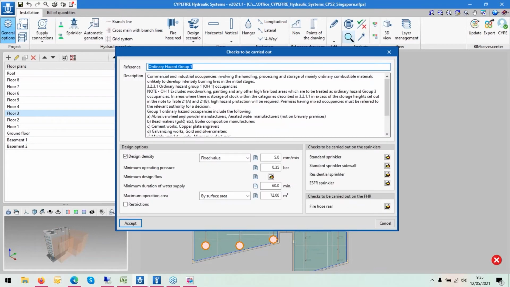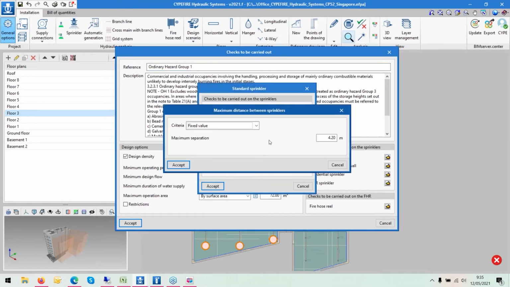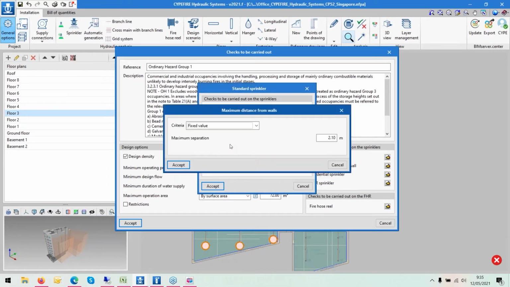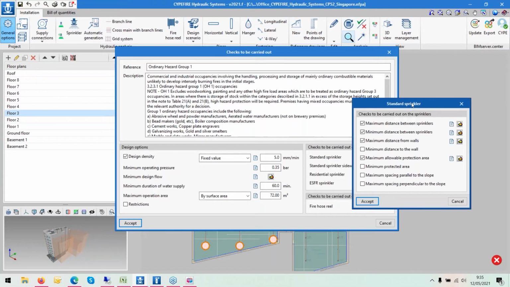If I see here, these are the checks that I have for the sprinklers. The distance between sprinklers must be less than 4.2 meters. And the distance from walls, the maximum of 2.1. So that's why the program is telling me these errors.